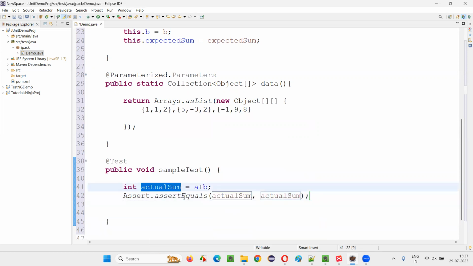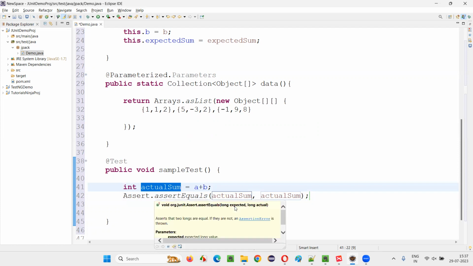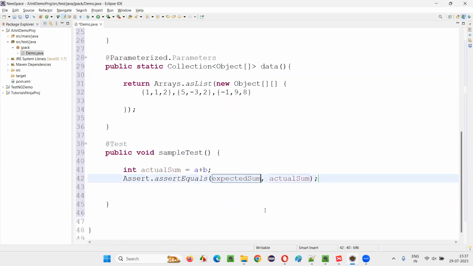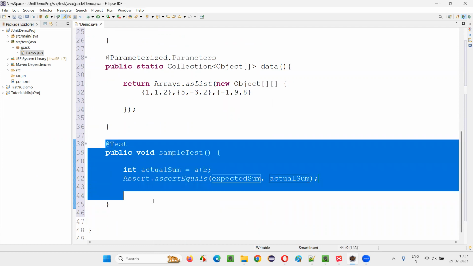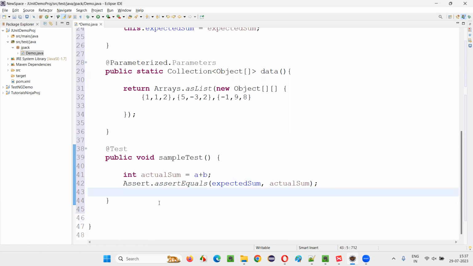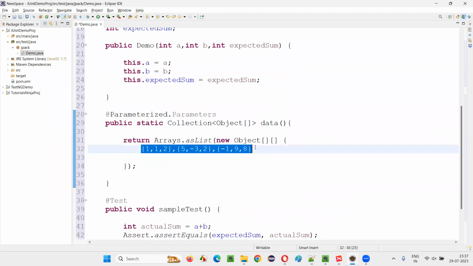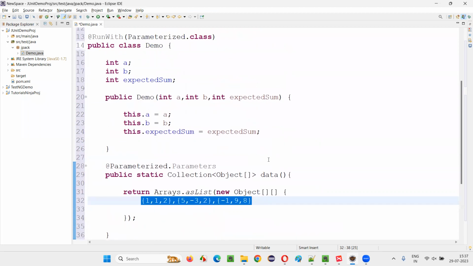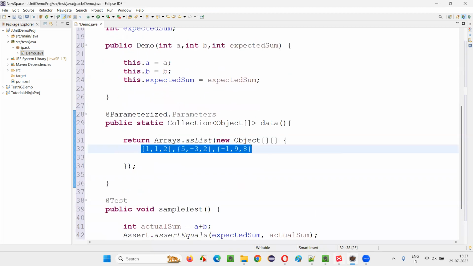Now here, first one is expected. So here expected should come. Where is expected? Expected sum is here, this dot expected sum. And actual is calculated here. That's it. If they both match, the test will pass. How many times will this single test method run? It depends on how many sets of data we are parameterizing or passing. So this is how it has to be done.